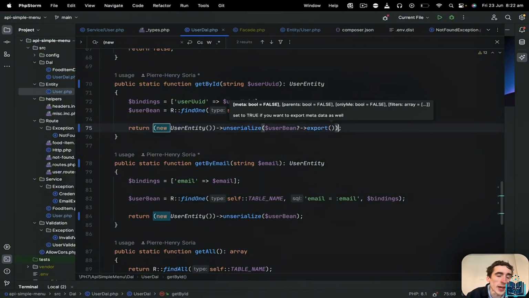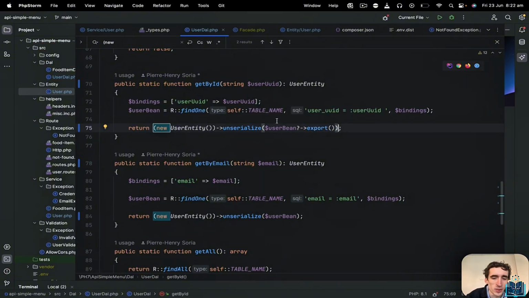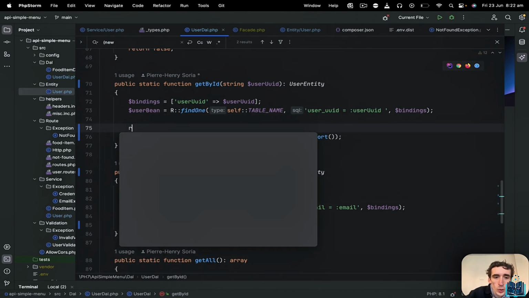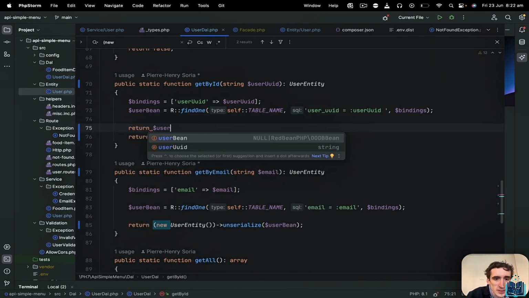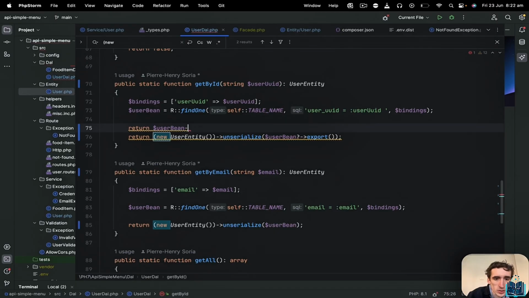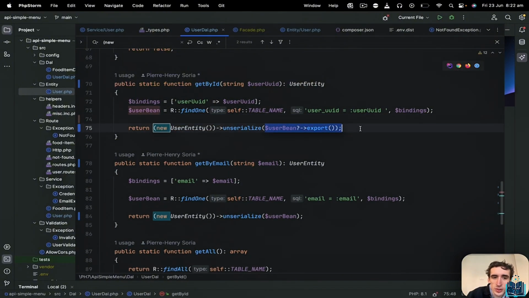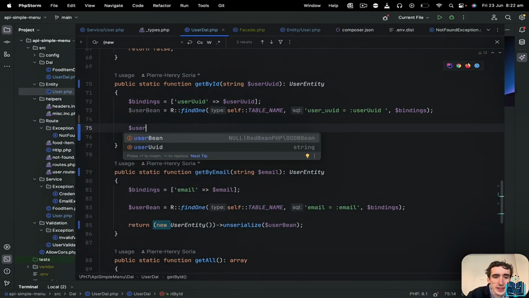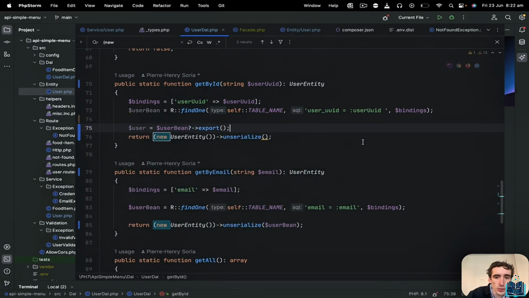export, not expose, sorry, export. I know export will expose the properties as an array, but the name is export from RedBean PHP, because before we had this syntax, we had this code, export. Before it was like this. And so now we have to do the same there. We can even do it nicely like this if we wish.